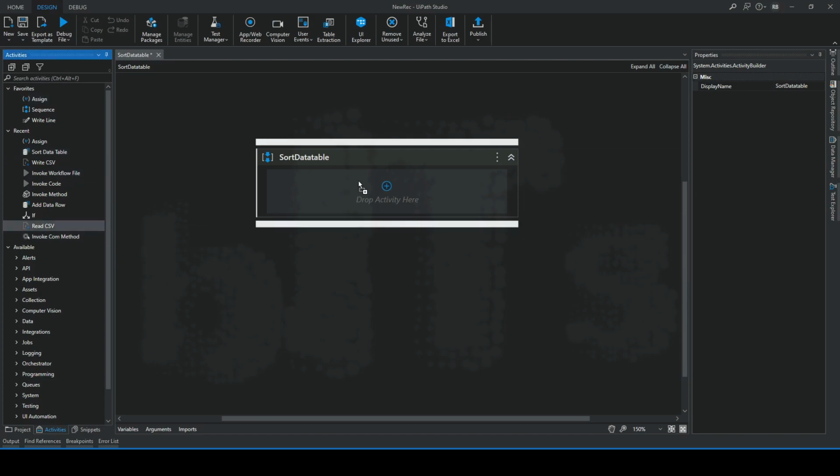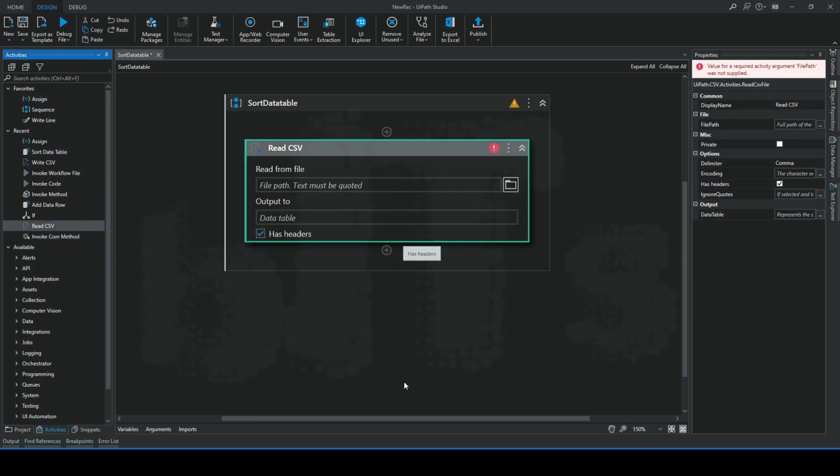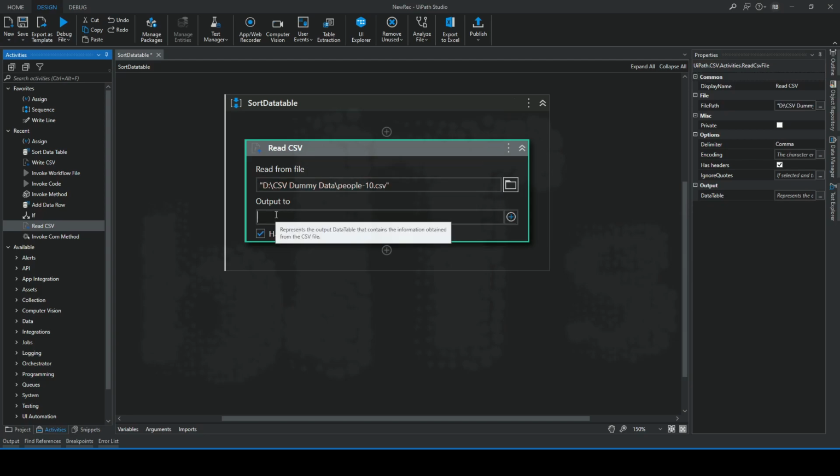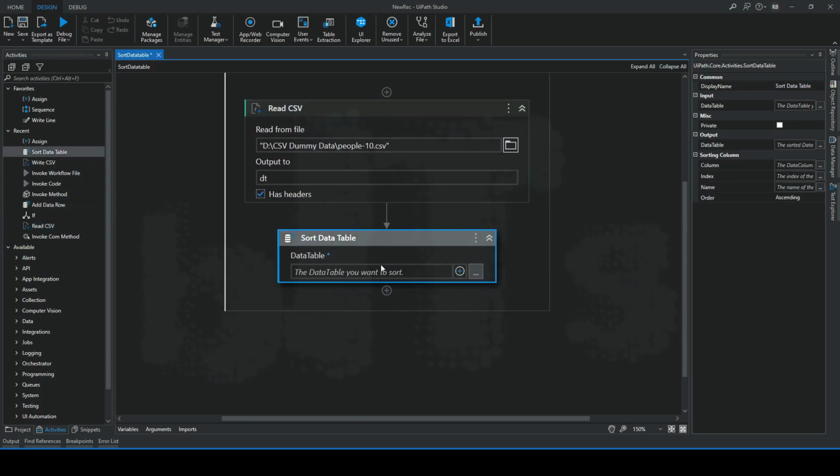So, let's read the CSV. Let me put some data here. We have a file dedicated for this test. So, let's make our data table. So we have the data table. Now let's sort the data. We use the activity as I said first.